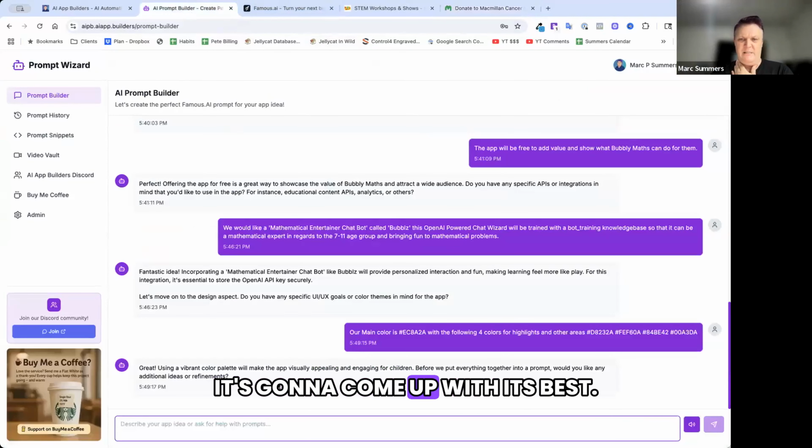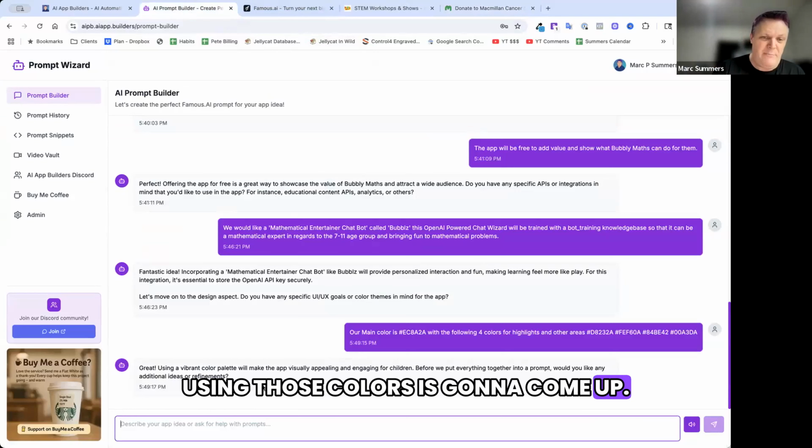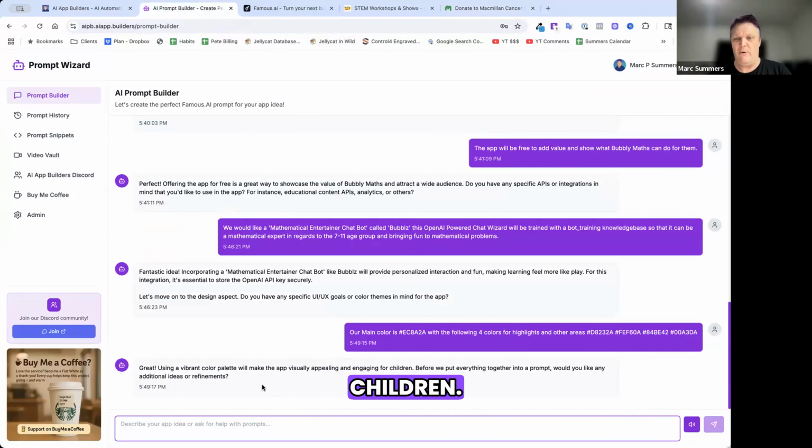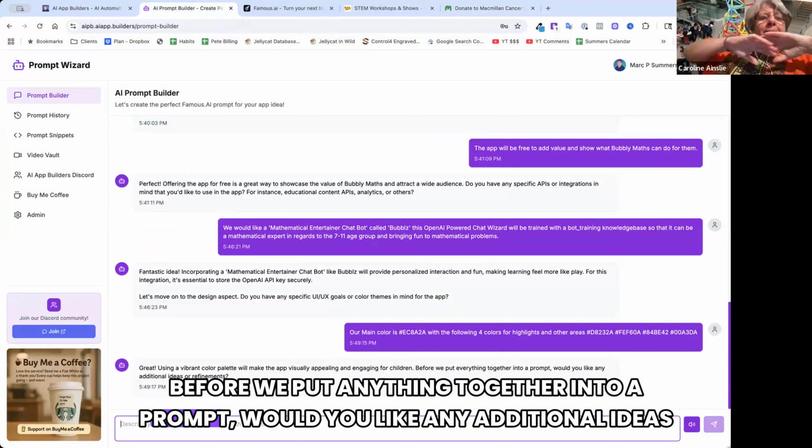It's going to come up with its best, using those colors. Using a vibrant color palette will make the app visually appealing and engaging for children. Before we put anything together into a prompt, would you like any additional ideas or refinements?